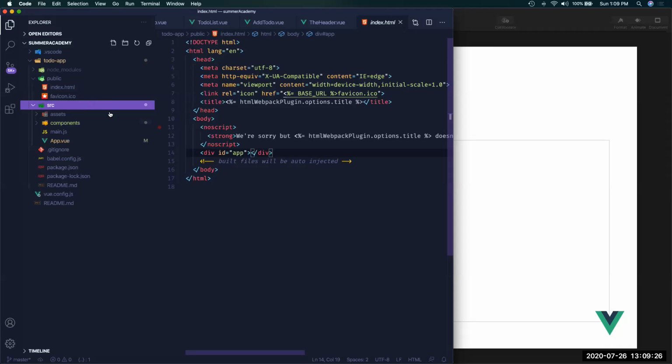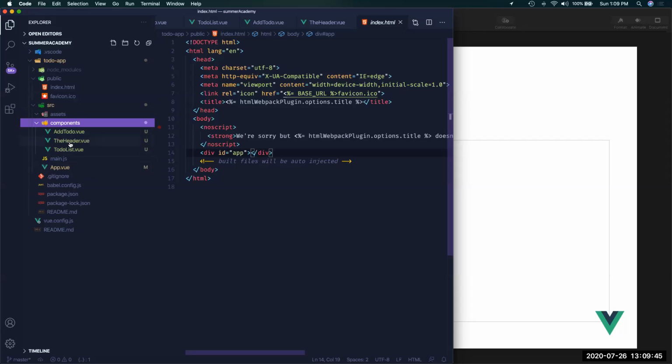Okay, and then we have the source folder. This is where all your files, your assets and components, lie. So we have the assets folder, where you can place your images, your icons, whatever you want, those kinds of files. Then you have components. I'm going to talk about components in a bit.